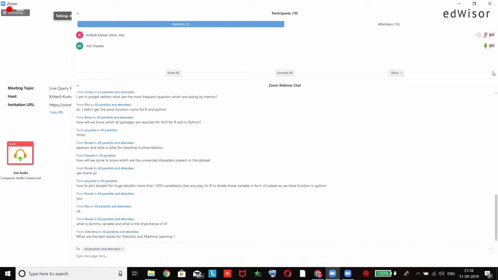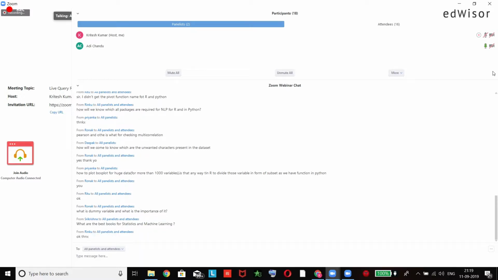And first, Pearson and other, what is checking multi-column heat map? You can check heat map.